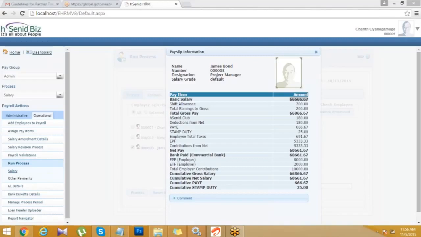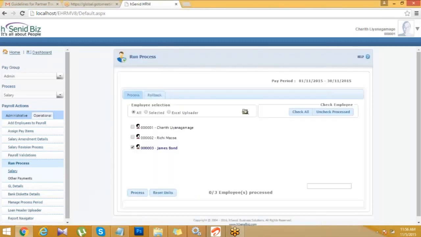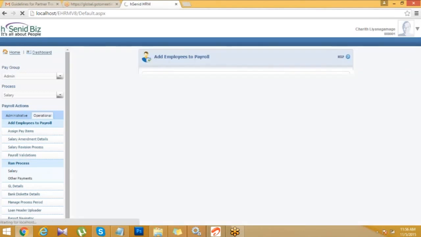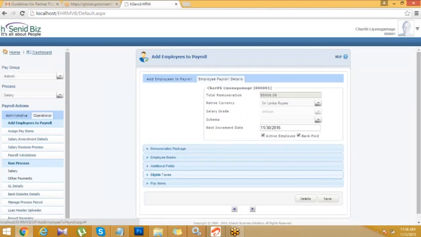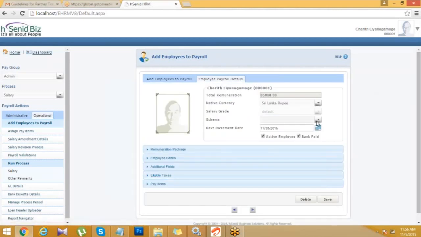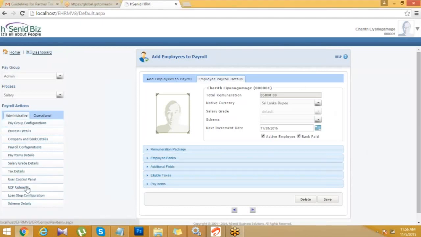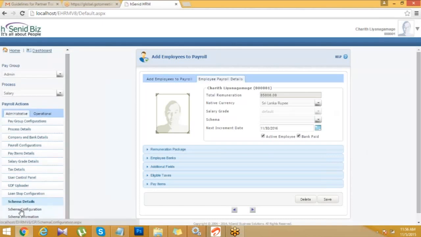Okay, one question: in add employees to payroll, what is schema? It's a bit technical actually, Sebastian. Schema, in the sense, you know database schemas, right? You can keep some parameters based on the schema. Here I haven't enabled that schema level. Schema level parameters you can keep.